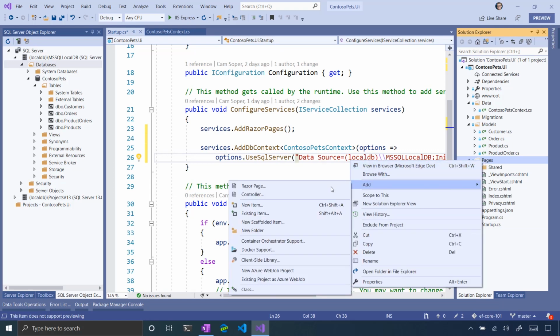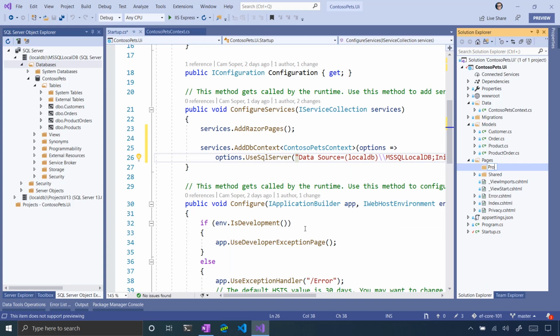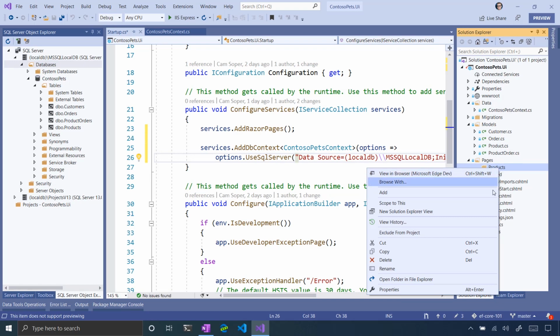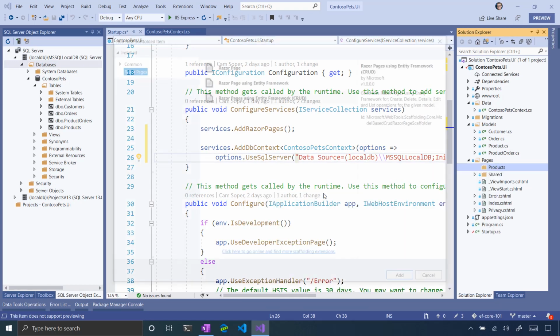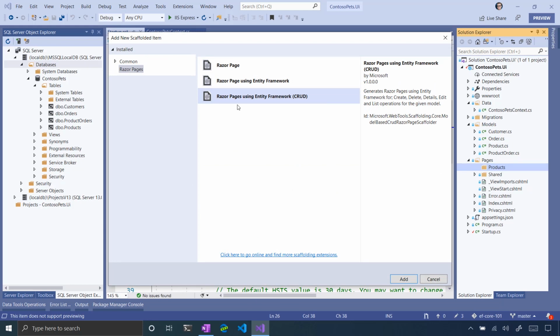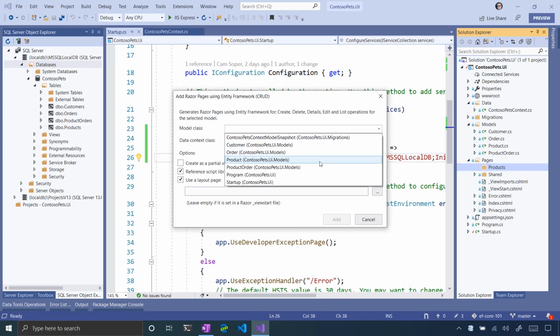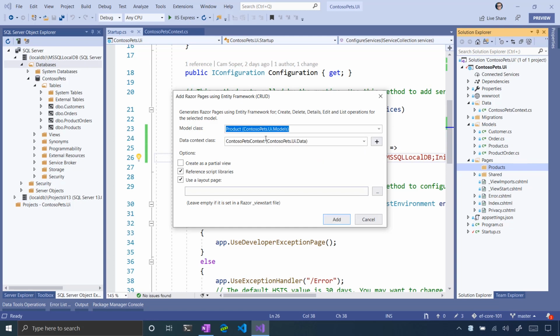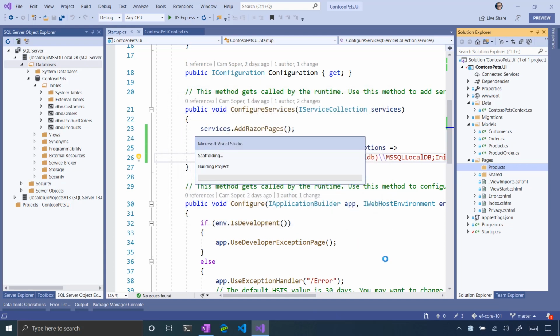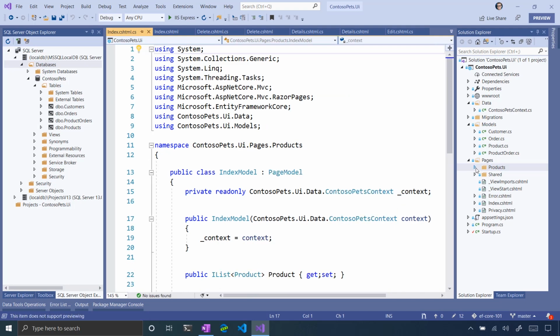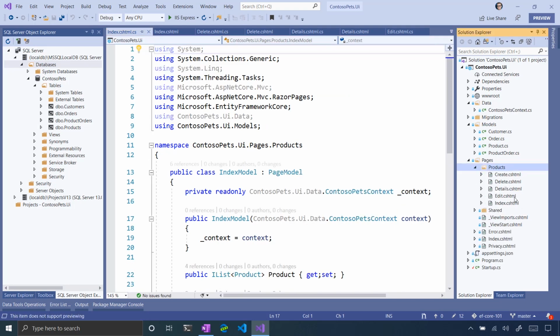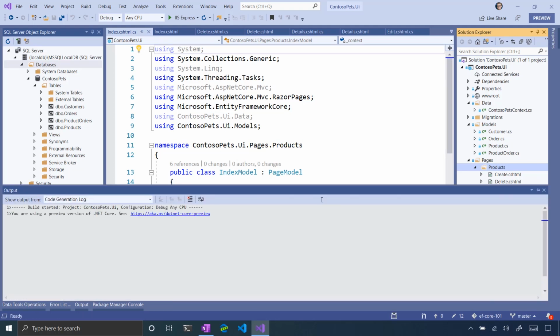We're going to use the scaffold to generate Razor pages to support adding, editing, deleting, and reading products. I've created a Products folder, and on that folder, I'm going to right-click, go to Add, Razor Pages, and Razor Pages using Entity Framework CRUD. I'll select Product as the model class, and ContosoPetsContext as the data context class. Visual Studio creates 5 pages: Create, Delete, Details, Edit, and Index.